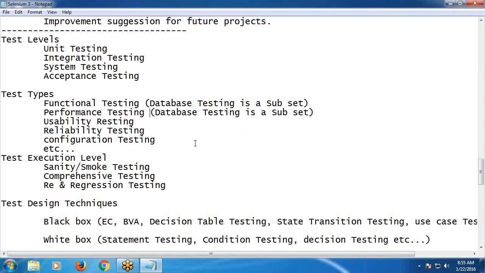In performance testing we test data volume also. That is under database testing. In functional testing we validate data integrity, data comparisons, data manipulations, etc. Database testing is a subset of functional testing as well as performance testing. Database testing is a test type, but it is part of functional testing as well as performance testing. Okay?